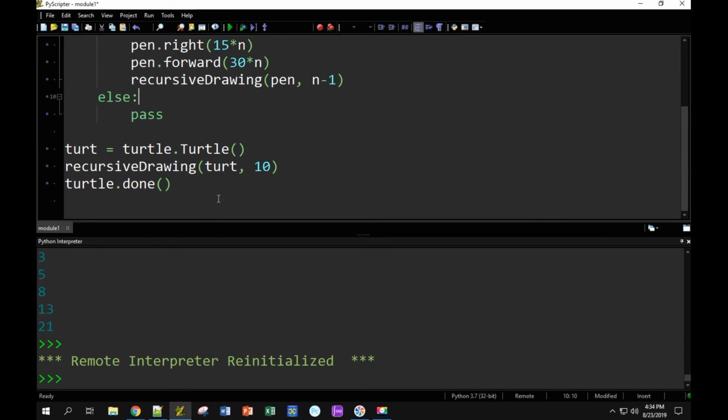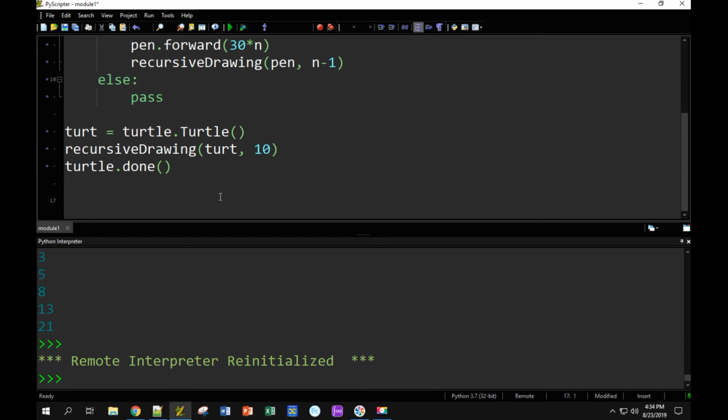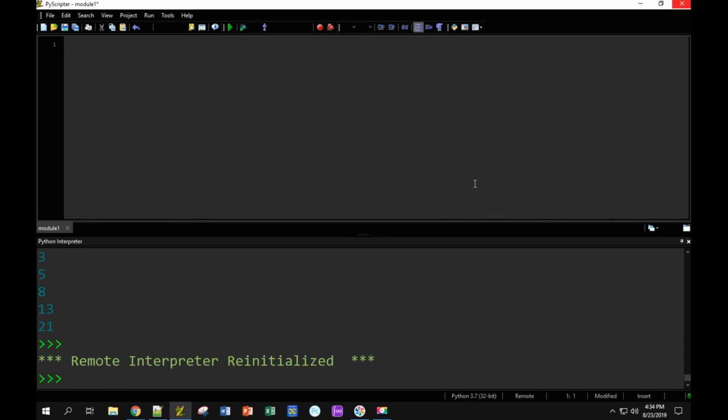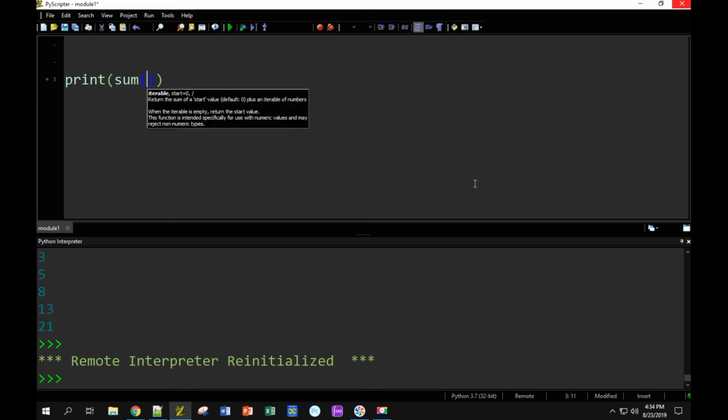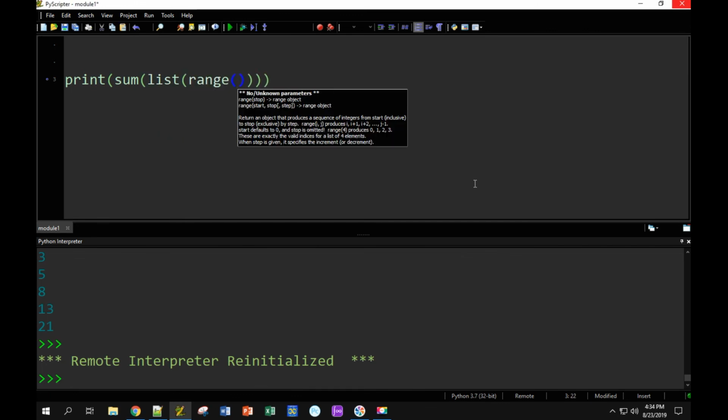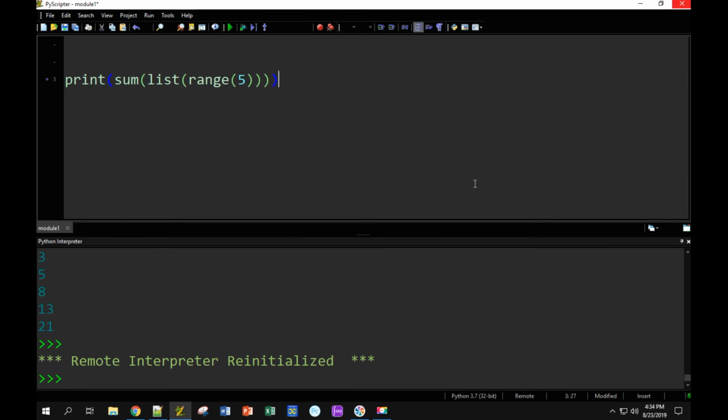So when you think of recursion, I want you to think two things. I want you to think of functions calling themselves and some sort of nesting. Recursion is not unlike, let's actually create an example here, when I call functions inside of other functions. So for example, I could print the sum of the list that I get from a range that goes from 0 to 5. This is not recursion because it's not the same function calling itself, but it's a nesting.